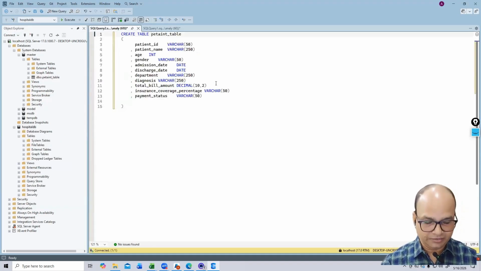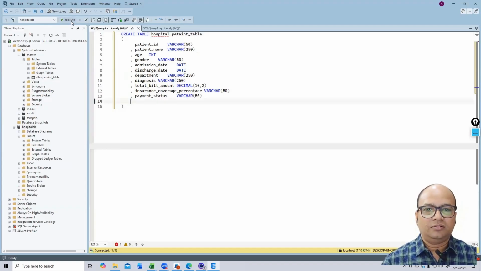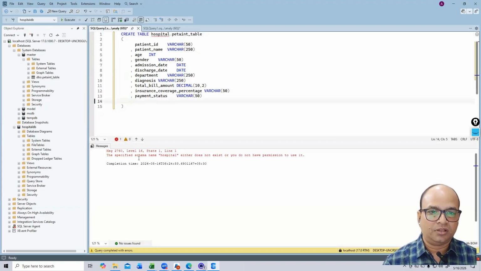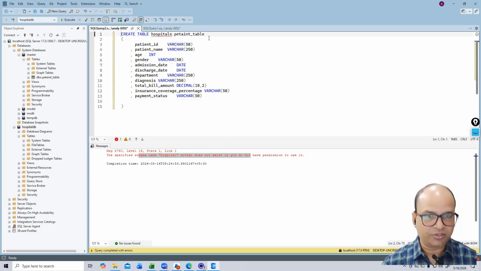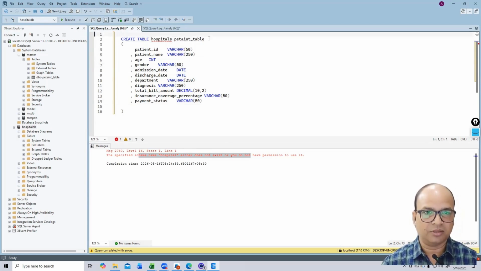And then I also need the schema name, hospital. Will it be hospitals? Just put yes. No, not right. We have not created it. Maybe, yeah. Okay. Generally, we have created it somewhere else. Let me just do it right now.